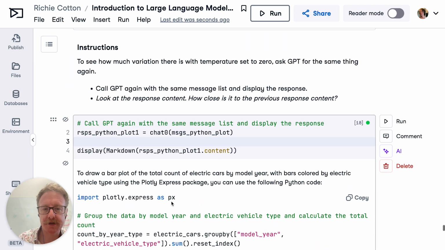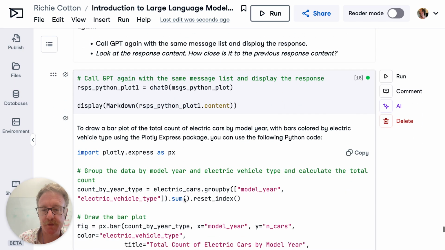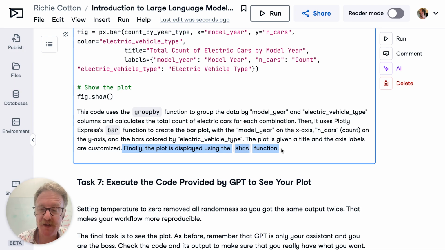In this case, it looks like the final sentence is "finally the plot is displayed by fig.show", and here in the final sentence it says "finally the plot is displayed by the show function." So in this case you can see that there are very, very subtle differences. So it's almost identical but not completely identical.